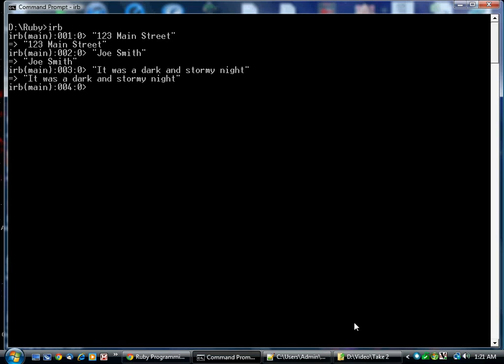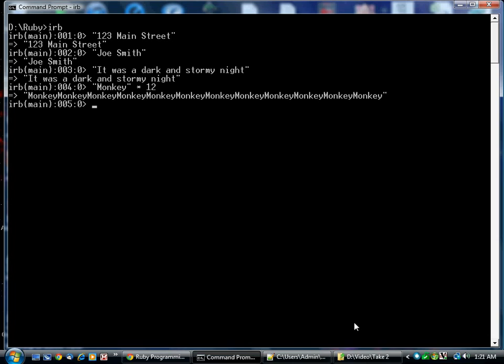Now we've seen some fun things you can do with strings. For example, if you want 12 monkeys, you can write monkey times 12. That's not a very common thing to do. It's more common to do something like this, where you add two strings together to make a longer one.